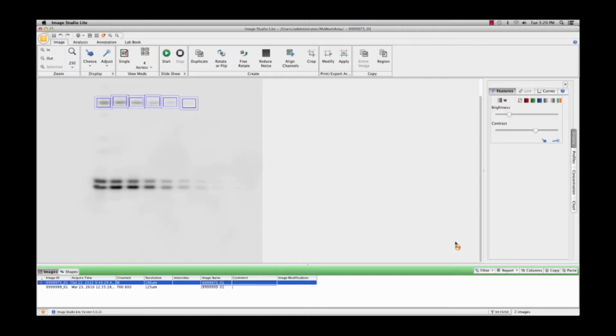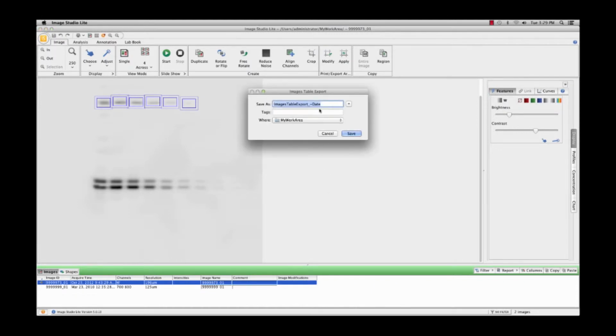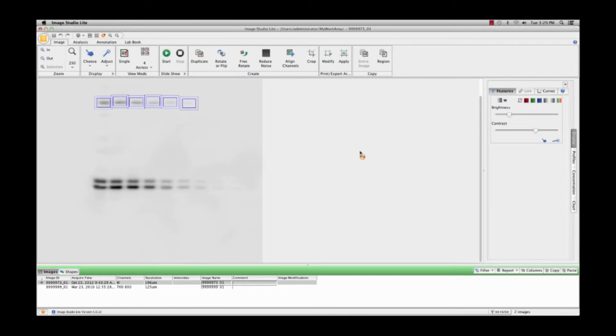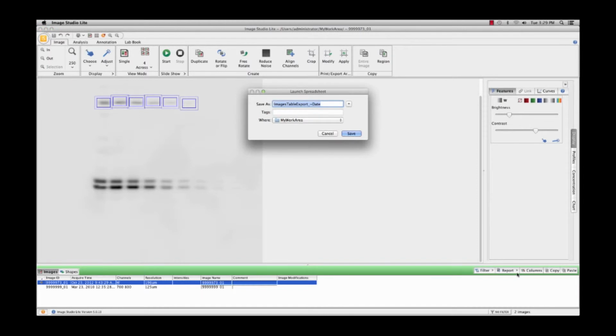Select Save As to export data. Select the folder destination. Click Save. The file will be saved in the selected folder. To immediately open your data into a Microsoft Excel spreadsheet, select Launch Spreadsheet.